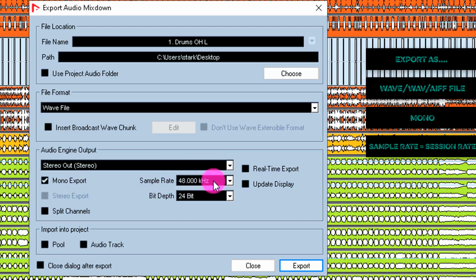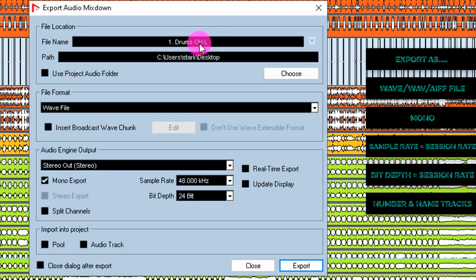Sample rate is the same as the session rate, and the bit depth is also the same as the session rate. And by session rate, I mean the bit depth and sample rate that you set the DAW up to be recording at. And then number the track and name it something sensible.